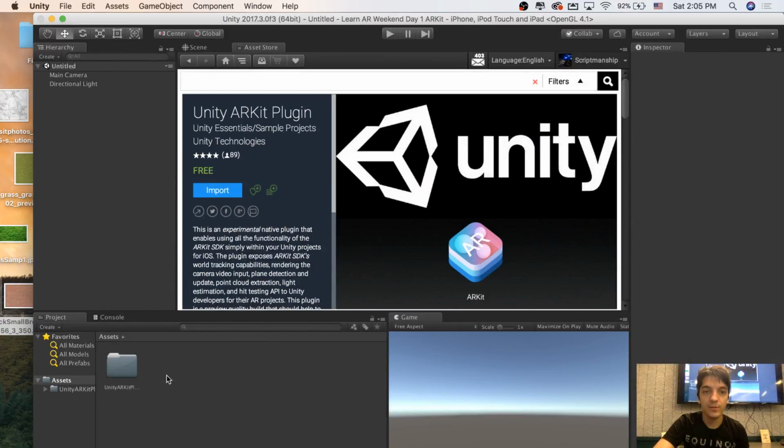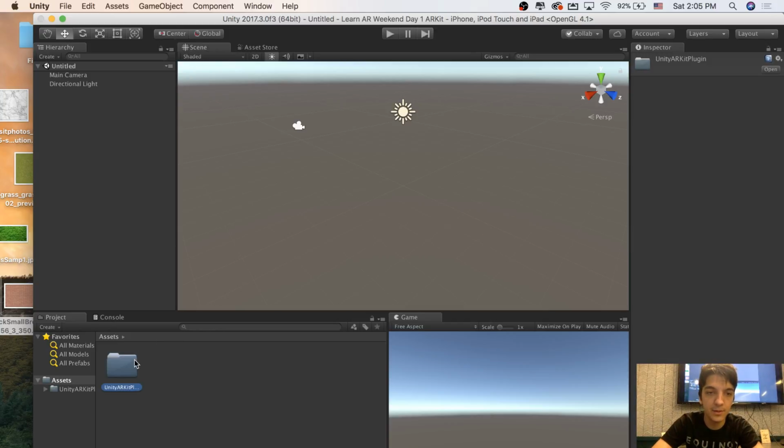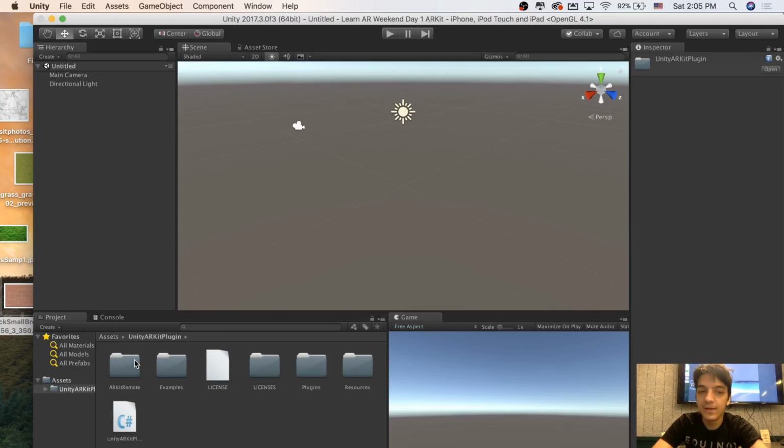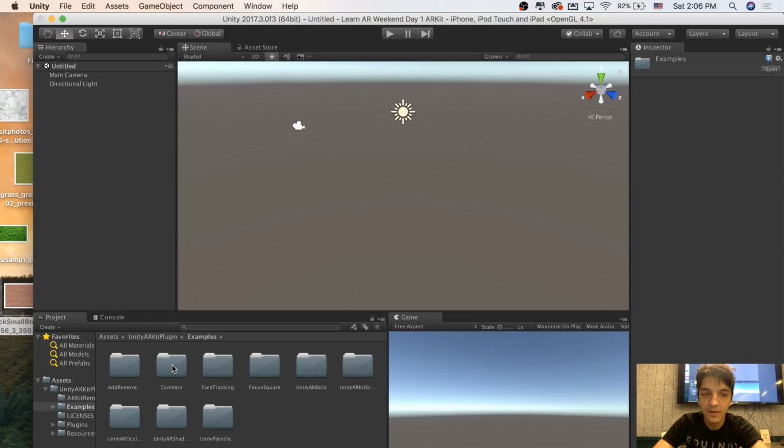So now that we have this, you should see a folder here called Unity ARKit plugin. Go inside that folder and then go to the examples folder. And in there you see a bunch of these examples. The one I was just mentioning, face tracking, is right here. But we're going to do the Unity AR balls for now.